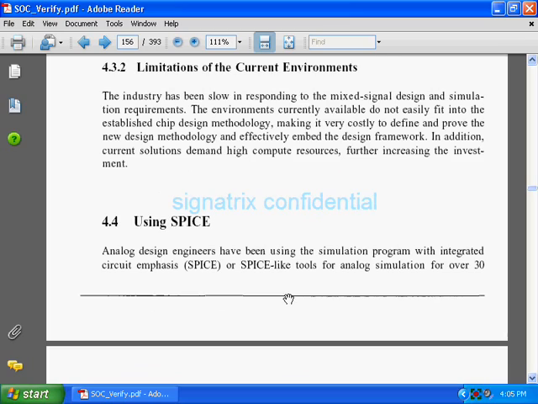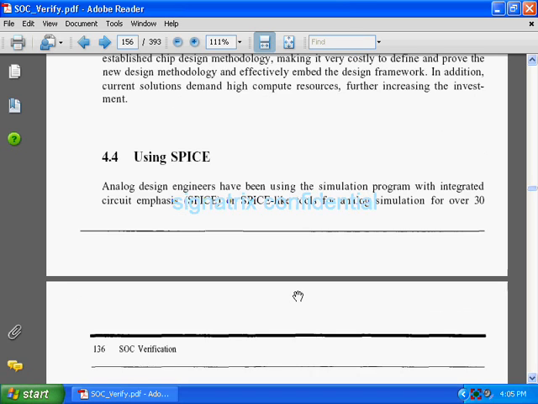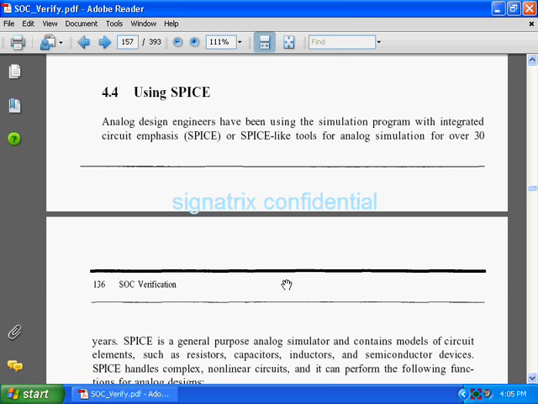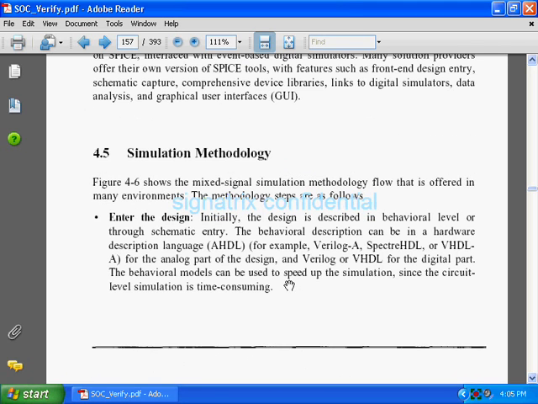So this was all about why to use SPICE and how to use SPICE. Coming to simulation methodology, how to perform mixed signal simulation. Step 1 is enter the design.